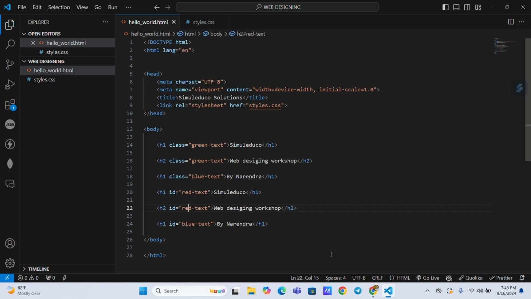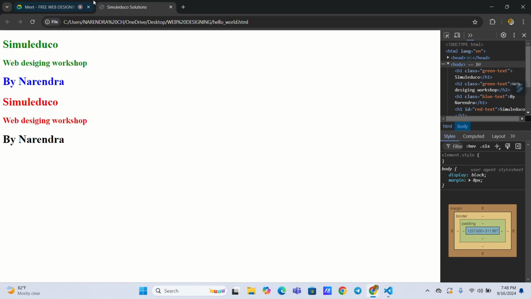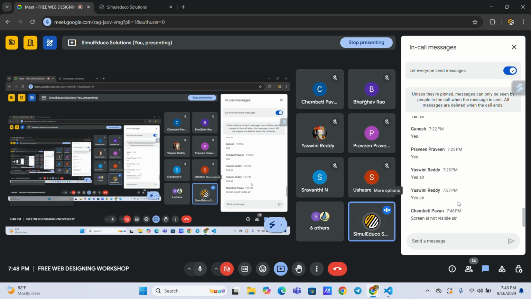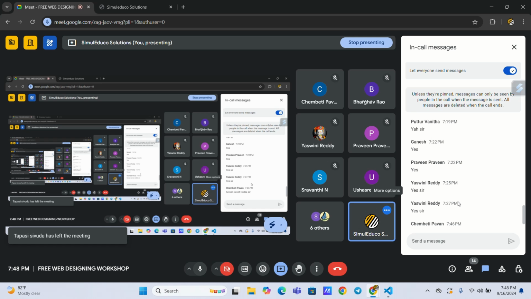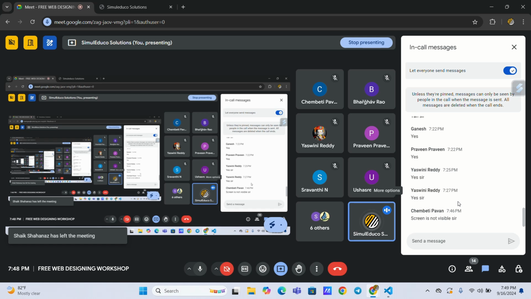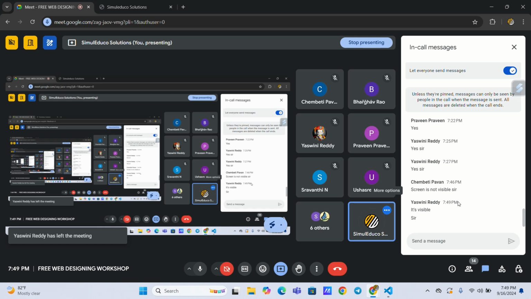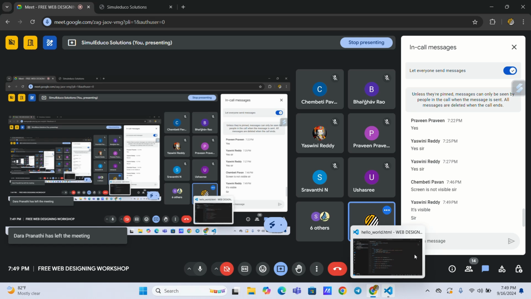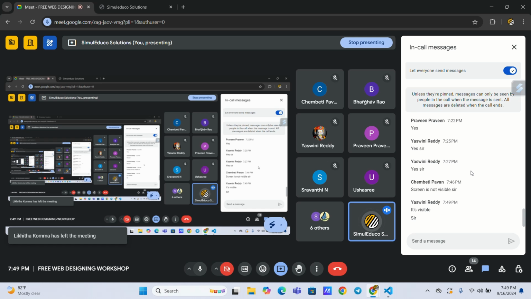Screen is not visible, sir. Screen is not visible? Can anyone confirm the screen is not visible? Is it not visible for other people also? Can other people tell me if the screen is not visible? Yashvina, it is visible. Maybe Pawan, please check your internet connection. So for other people it is visible, right? Ashwin is telling it's visible. What about other people? For other people it is fine, right?